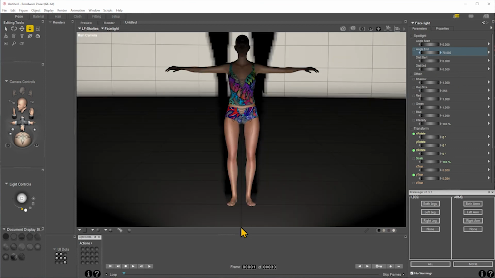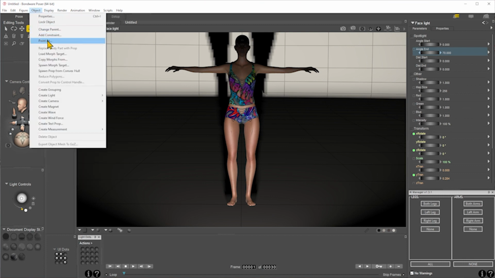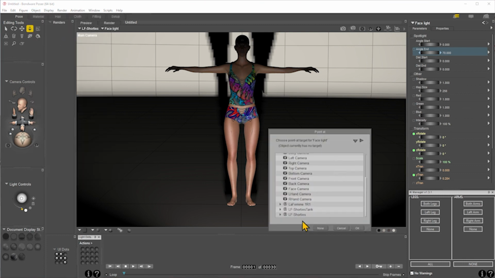So the light's back down on the floor now, hence you can see from the shadows showing up from her legs. The first thing that I could do is do point at, and then I go down and find the figure, hold down the Alt key, left click on that little triangle, and it opens up all the way, and then I just click head.